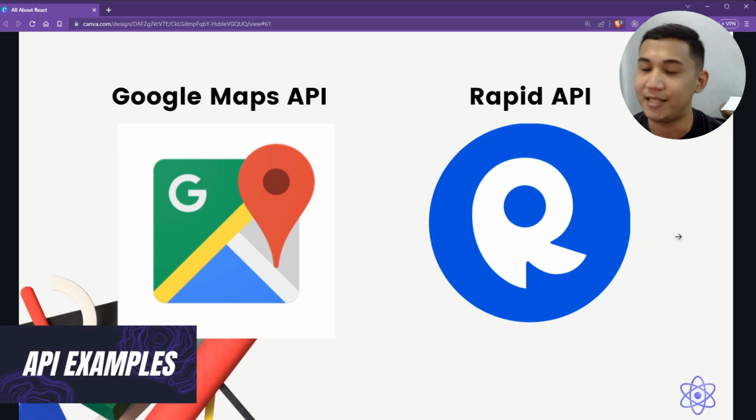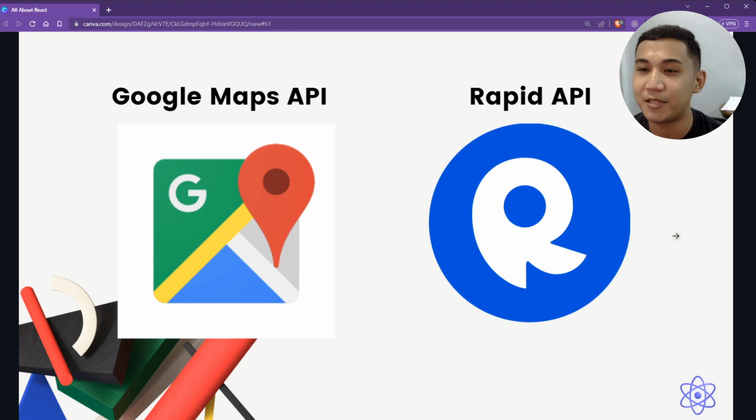Google Maps API. So, di ba? Hindi mo na kailangang alamin pa paano in-implement yung Google Maps API kasi tatawagin mo na lang yung API na yon at magagamit mo na siya sa ginagawa mong website or application.